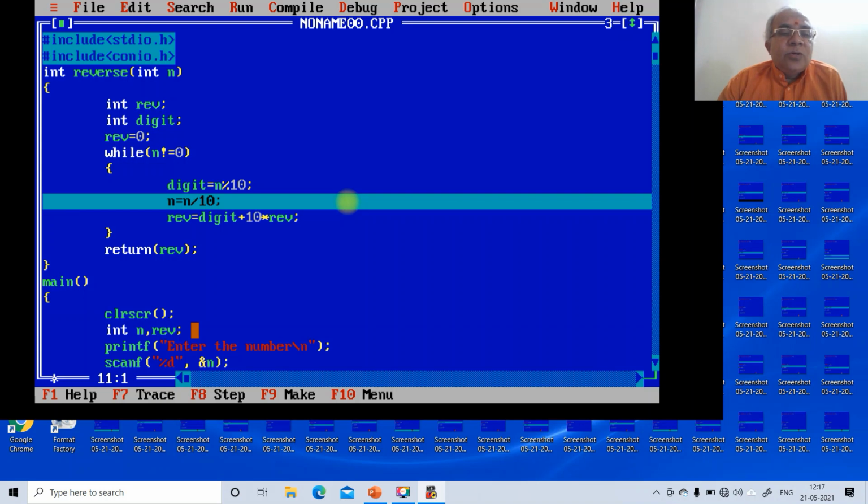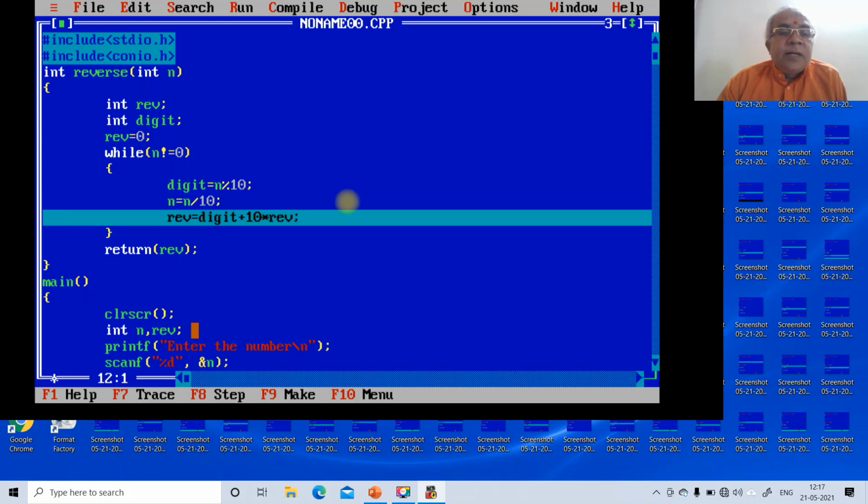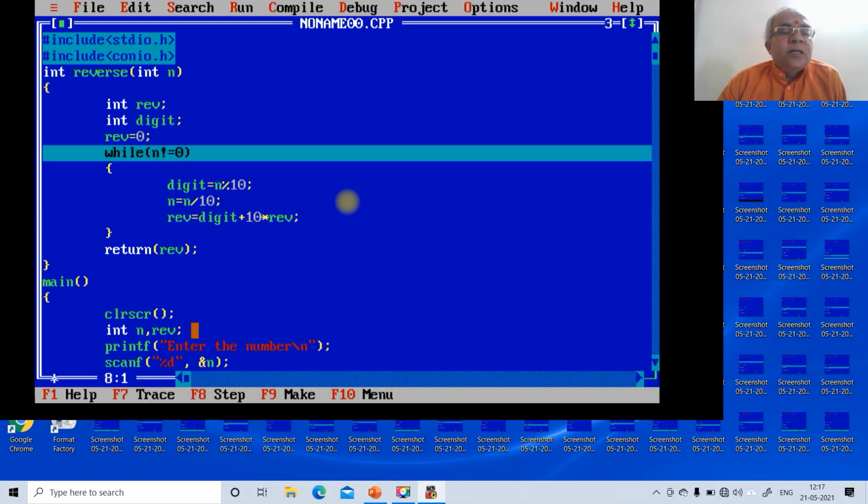56 divided by 10, so the digit will become, sorry, 6. 6 plus 10 into rev. Rev is 7, so 70 plus 6, that is 76. Then again it goes to this. Is n not equal to 0? Now n is 5, and the digit is the remainder, 5. Then n divided by 10 gives 0. So here we have 7, 6. Then the digit will be 5. 5 plus 10 into 76 is 760, so it will be 765.